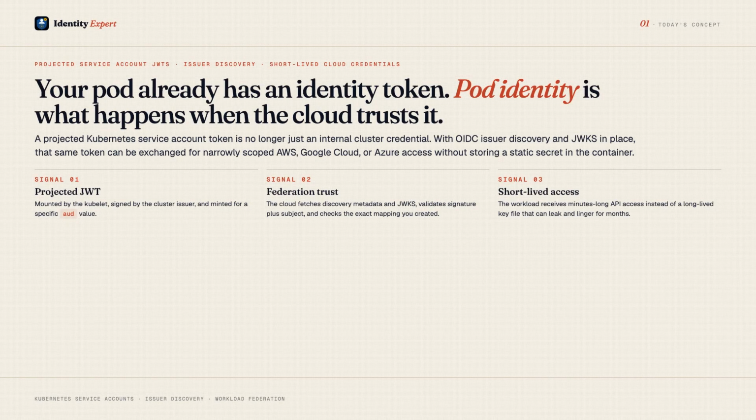A Kubernetes pod can log into cloud APIs without carrying a secret. The trick is that the service account token Kubernetes already projects into the pod is an OIDC token with an issuer, a subject, an audience, and a signature the cloud can verify. Once the cluster publishes issuer discovery and a JWKS, AWS, Google Cloud, or Azure can treat that pod token as proof of workload identity and exchange it for short-lived credentials.